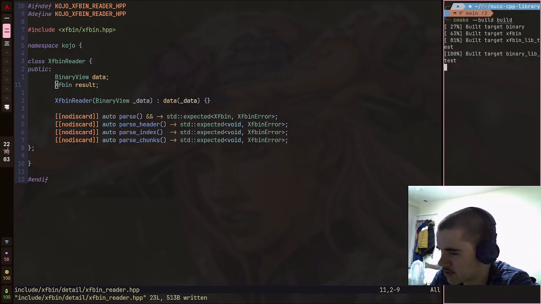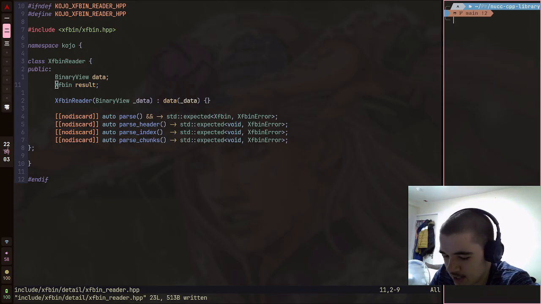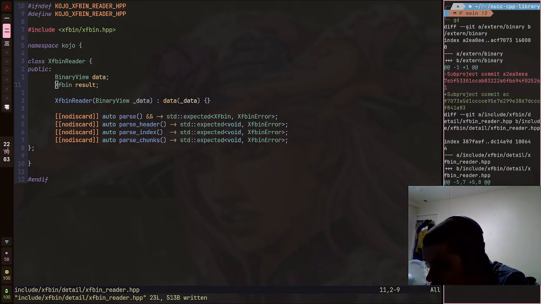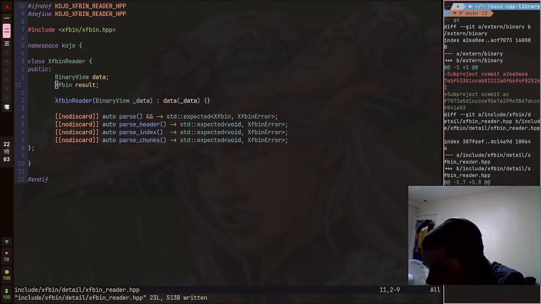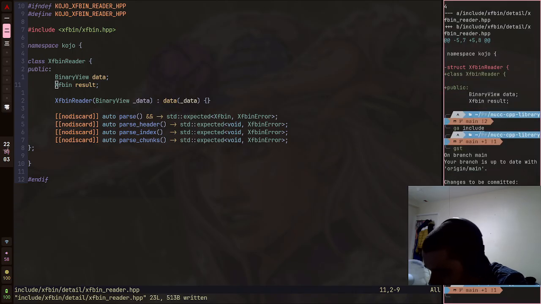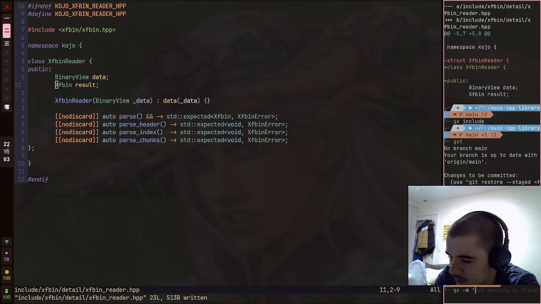So I think this builds right. I wasn't paying attention. Do I need to commit anything? I don't know what's different. Just update submodules. Okay, so I can git add. I'll add XFBIN. No, include. Yeah, just include. Git status. Good. So I can commit.